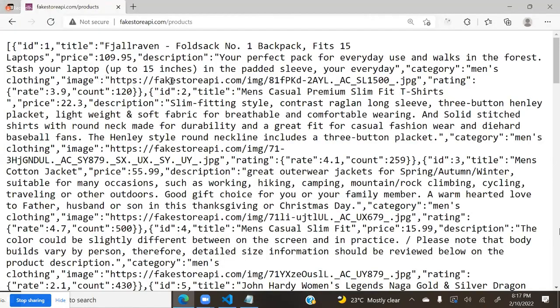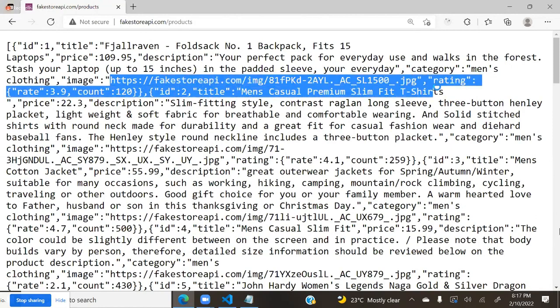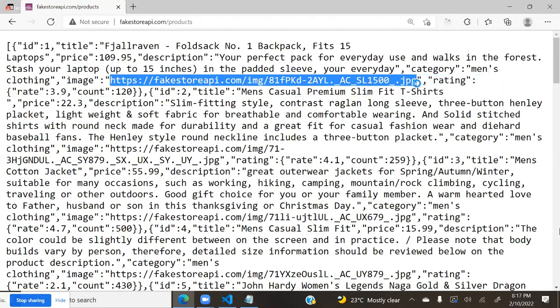Now you see there is an option. Title is backpack. It is a backpack, and you see there is an image path. Now copy that image path, so you can use that image. Copy that image path up to this JPG. That is the path. You can use these images in your pages.